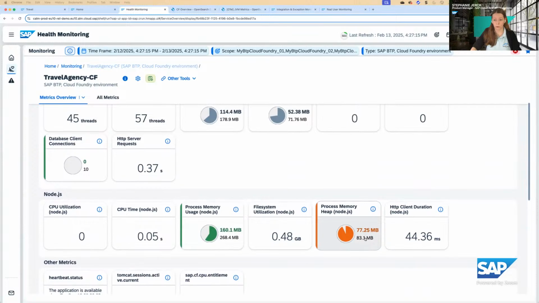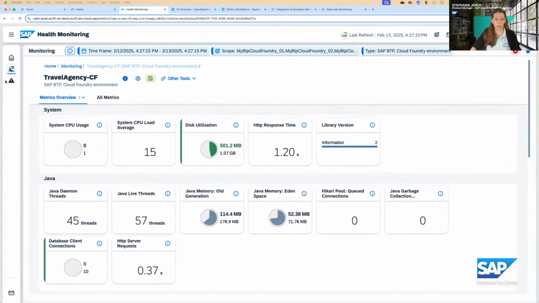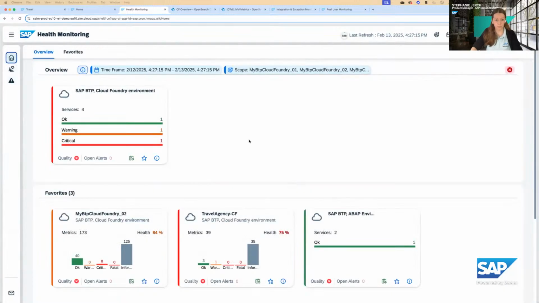So what is a critical value and when it turns from warning to critical, as well as activate the alerting. And so that you've seen at least an alert in here also. And since someone confirmed mine, I'll show you an exception-based alert. So this is the health monitoring part.